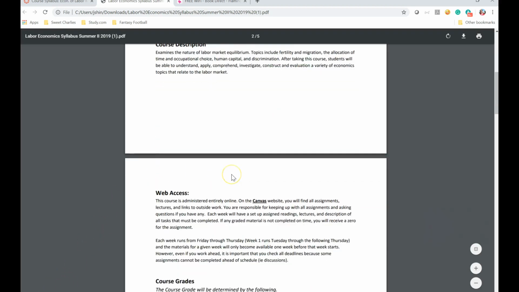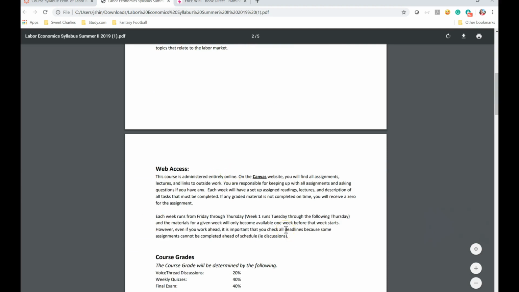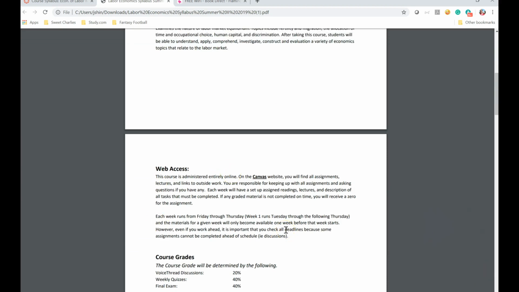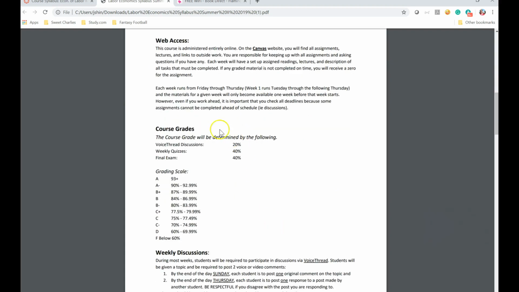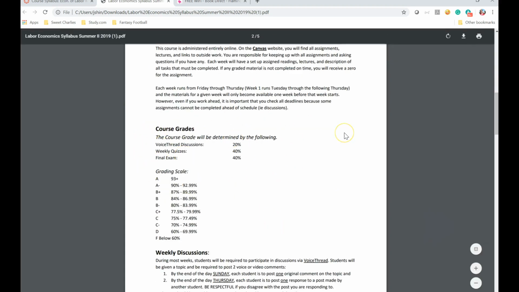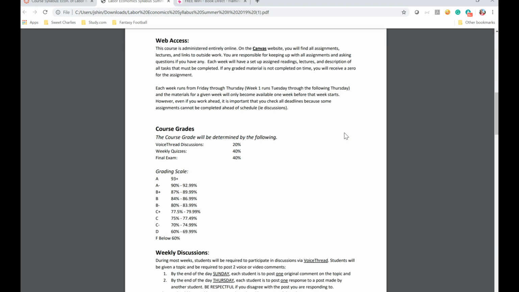Course description. As I mentioned, this course is being administered entirely online. On Canvas, you're going to find everything. And the course breakdown: there's 3 aspects of the grading for this course. You have weekly VoiceThread discussions, which make up 20% of your grade. You have weekly quizzes, which make up 40%, and then one exam, the final exam, which is 40%. I'll talk about them individually. We have our grading scale here as well.